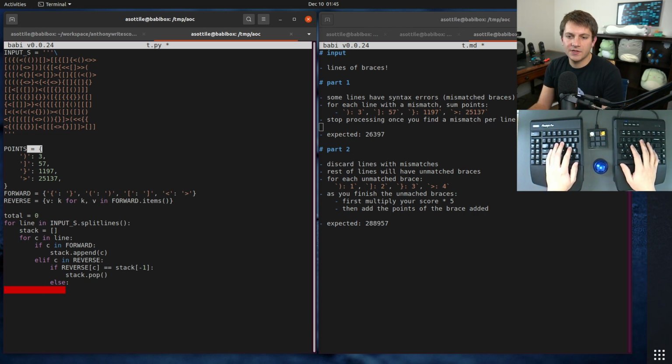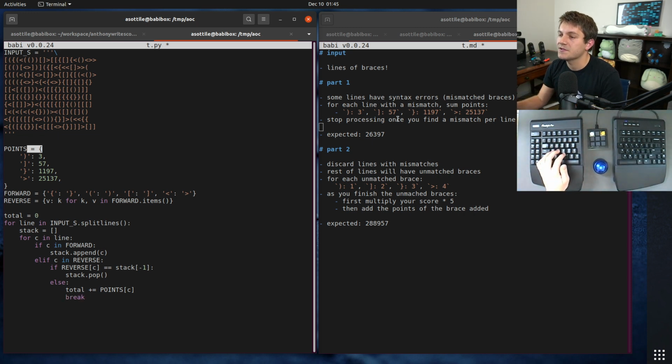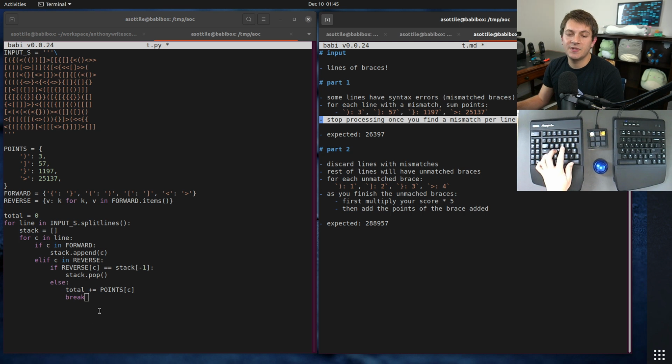So otherwise, we are going to do total plus equals points of the reversed. Yeah, it's the closing brace, so we just want C. And that should give us our points. And if we figure out our points, we don't want to continue processing here. So stop processing once you find a mismatch.